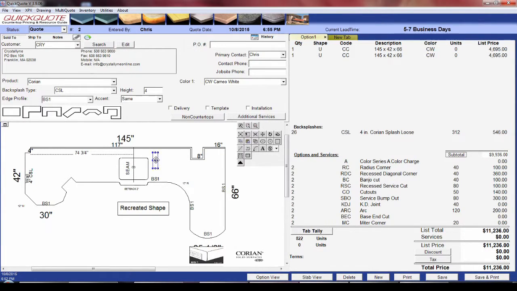These tools do not affect pricing though, so if you want to add material, you'll need to do that with another shape.